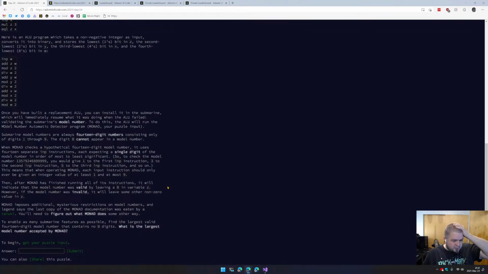There's 14 separate input instructions, each expecting a single digit of the model number in order of most to least significant. So the input model number is blah, it would give you 1, then 3, then 5, so on. This means when operating MONAD, each input instruction should only ever be given an integer value of at least 1 and at most 9. Sure. Indicate the model number was valid by leaving a 0 in Z. However, if the model number is invalid, it will leave some non-zero value in Z. MONAD imposes additional mysterious restrictions on model numbers. The legend says the last eaten by a tanuki. That is not helpful. You'll need to figure out what MONAD does some other way.